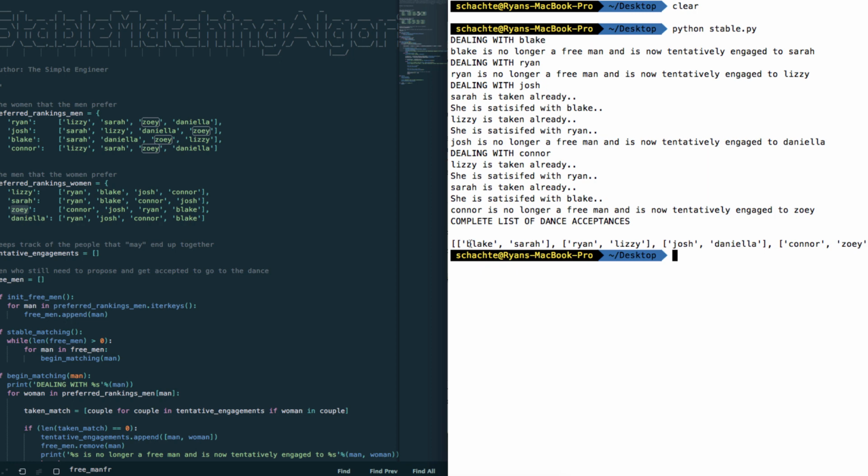The list is empty because they've all been accepted by a woman for the dance. And as you can see, Blake ends up with Sarah, Ryan with Lizzie, Josh with Daniela, and Connor with Zoe. So that is the same output that we got from the written example. And hopefully that helps you guys.